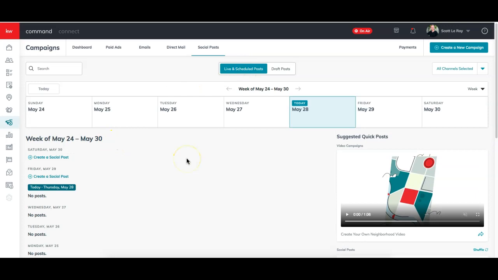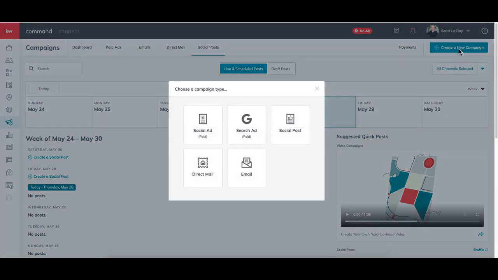But to create a new post, we're going to go up to the top right and click Create a New Campaign. So if you're going to create any one of these things, you'll always go up to the top and click Create a New Campaign. And this time we will click Social Post.